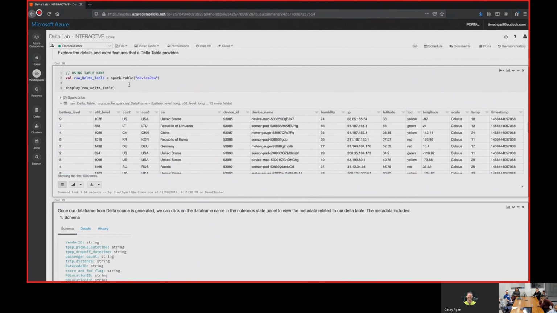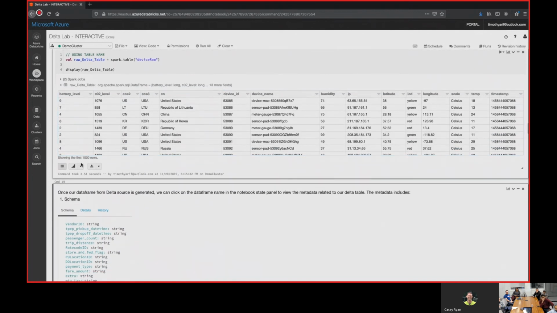So now we can read this raw table that came back in from Delta, and all seems the same. It read in 3.54 seconds.